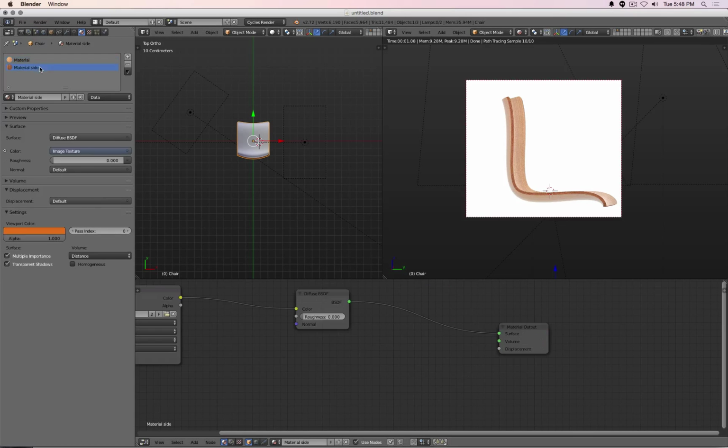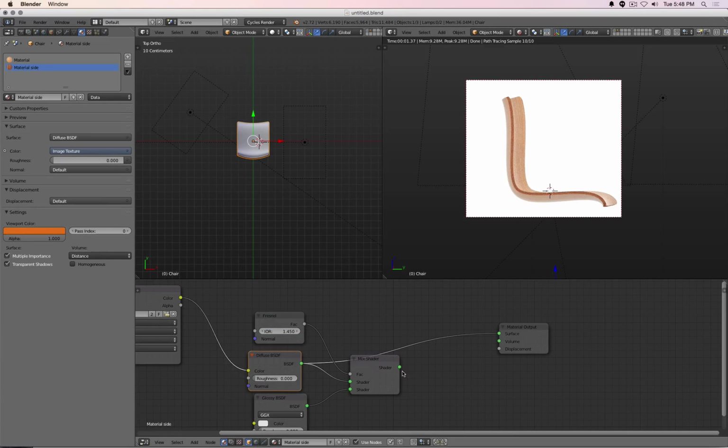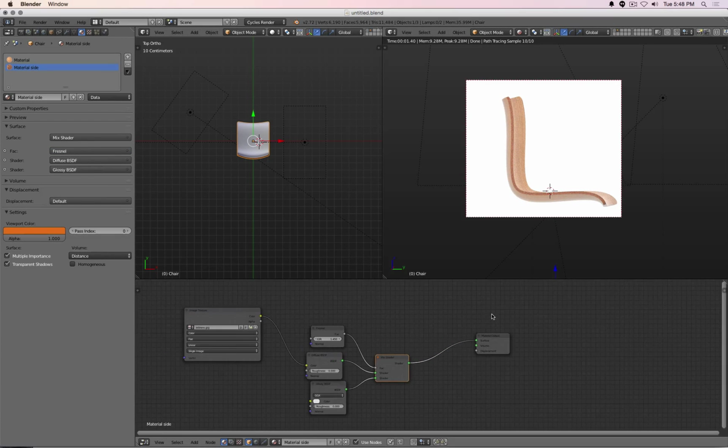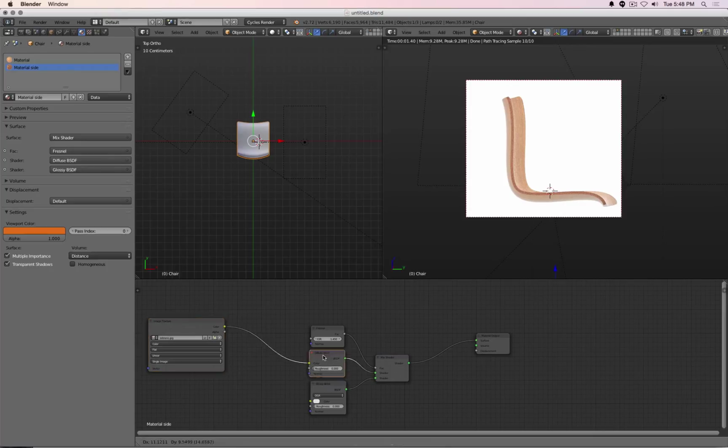Let's actually make a quick copy. So Control C, Control V, and this one go to there. There. Now we have the same also on the side material. Perfect.